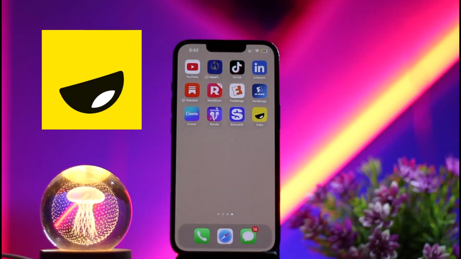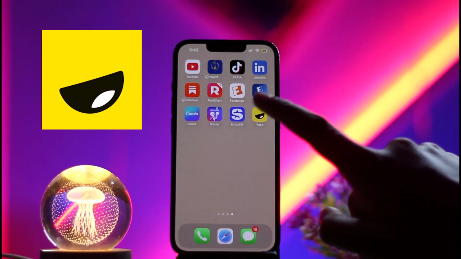So let's get started. The first basic thing which you need to do is make sure that you have installed the Yubo app on a device. If you have not installed it and don't know where to install it from, you may simply install it from the App Store or Play Store on a device. After that you just need to open the Yubo app.